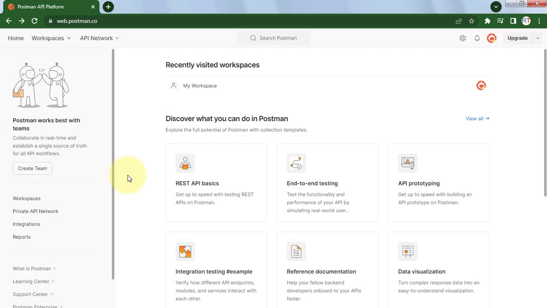So let's now have an overview of the Postman. So let's just talk about different features and UI of the Postman. So this is a web version of the Postman. So we're on the website.